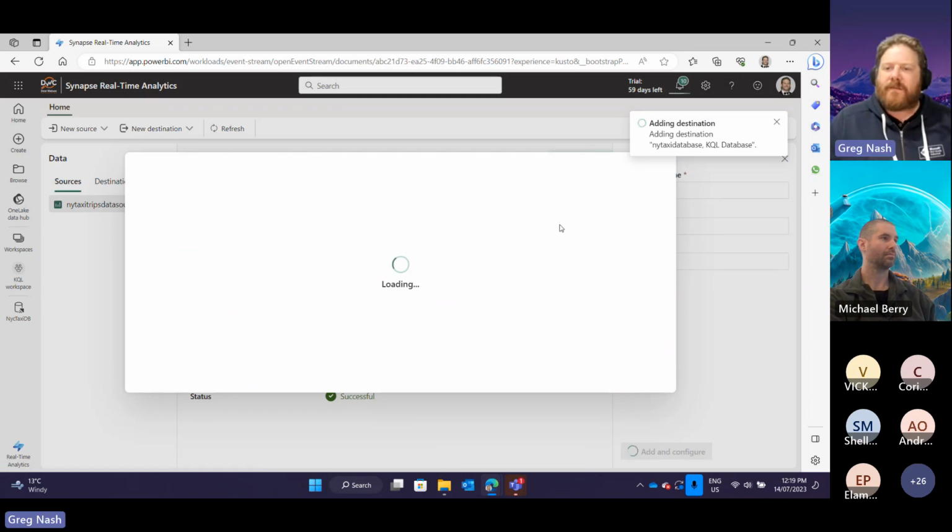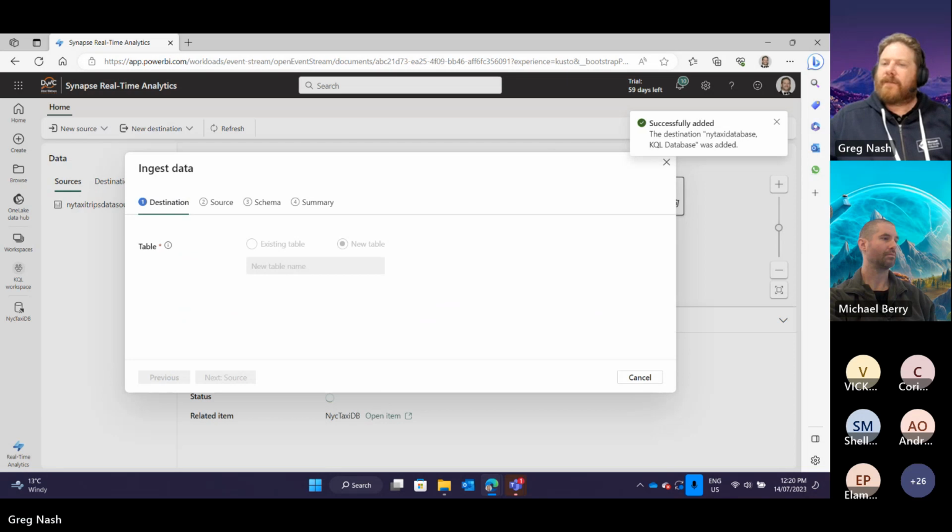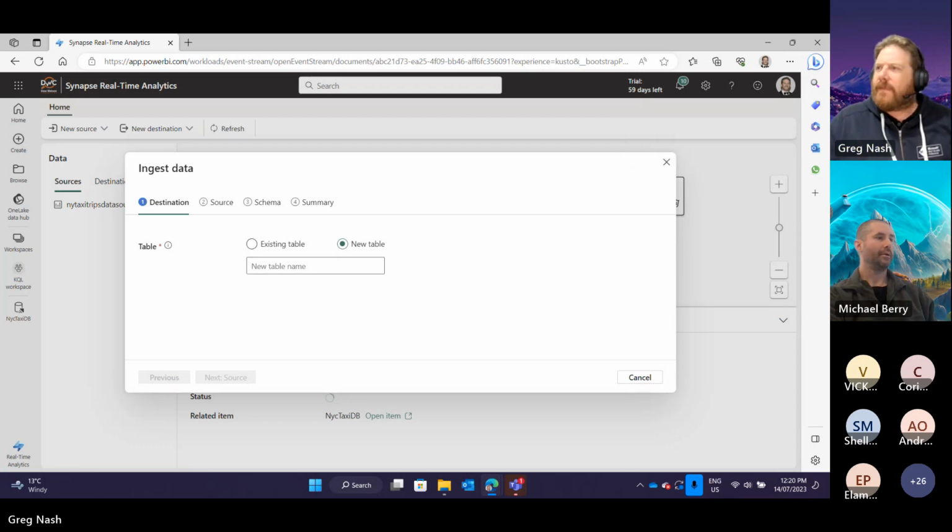Add and configure. Okay, we're ingesting our data. Now it's asking me to create a table. Okay. New table is going to be called New York taxi trips. There it is. Happy with that. Next.